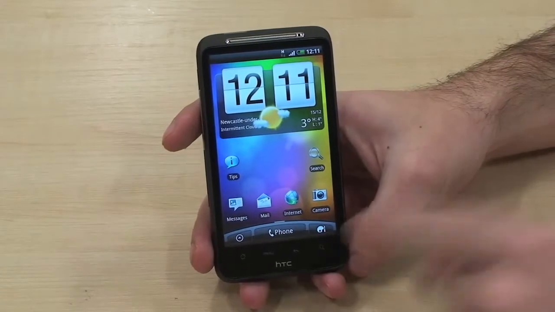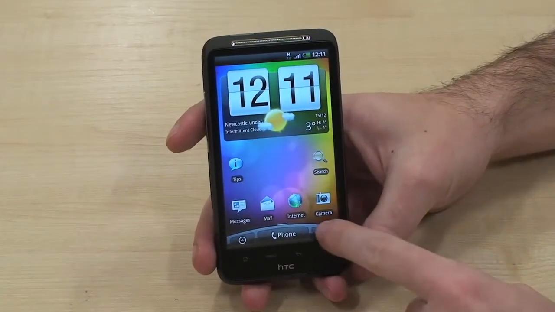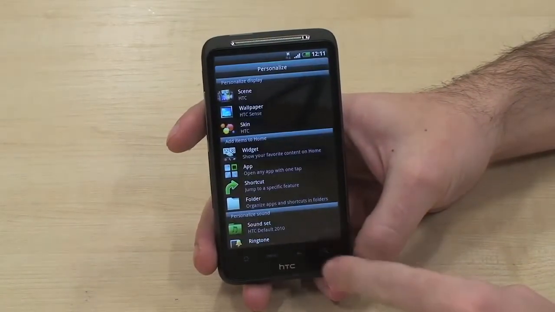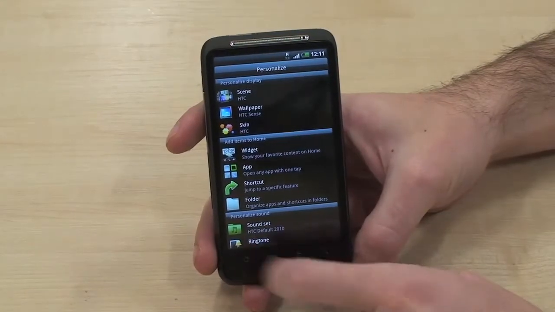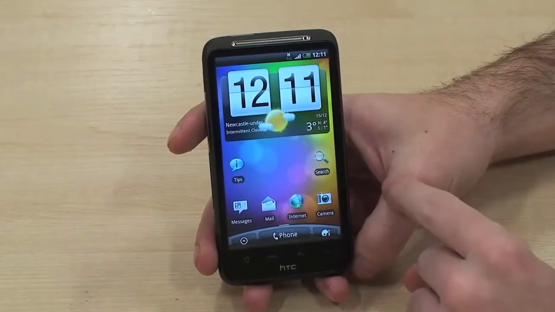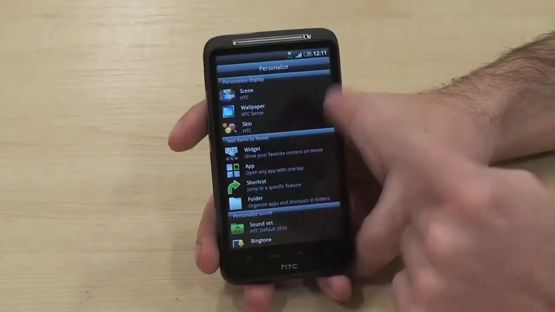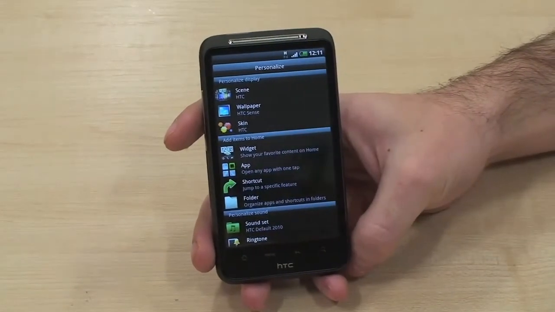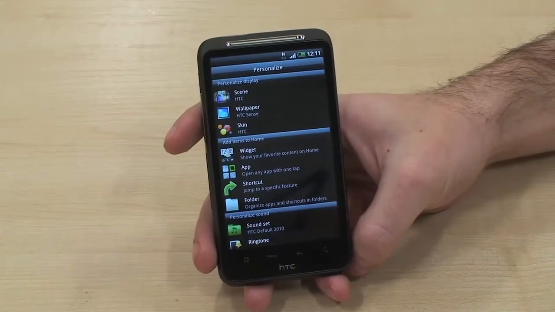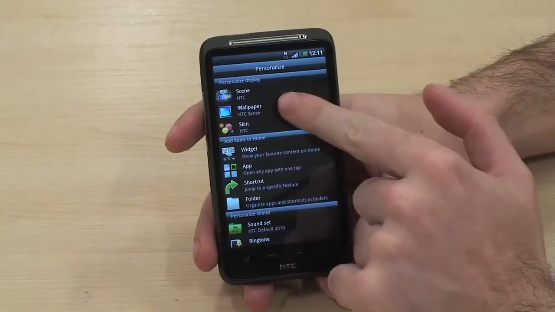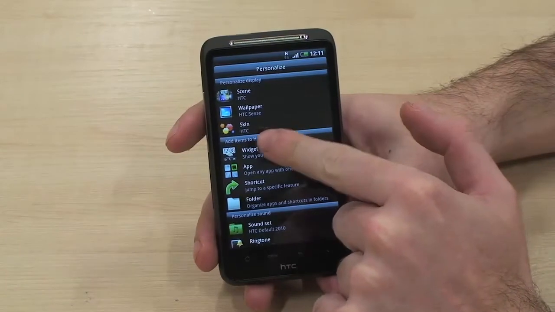The first way is to select the palette button in the bottom corner here, which will bring up all your personalisation options. Or the next way is to press and hold on any blank bit of the screen. So we press and hold here, and it'll bring the same menu up. The first section for personalisation we'll see is our scene, our wallpaper and our skins.